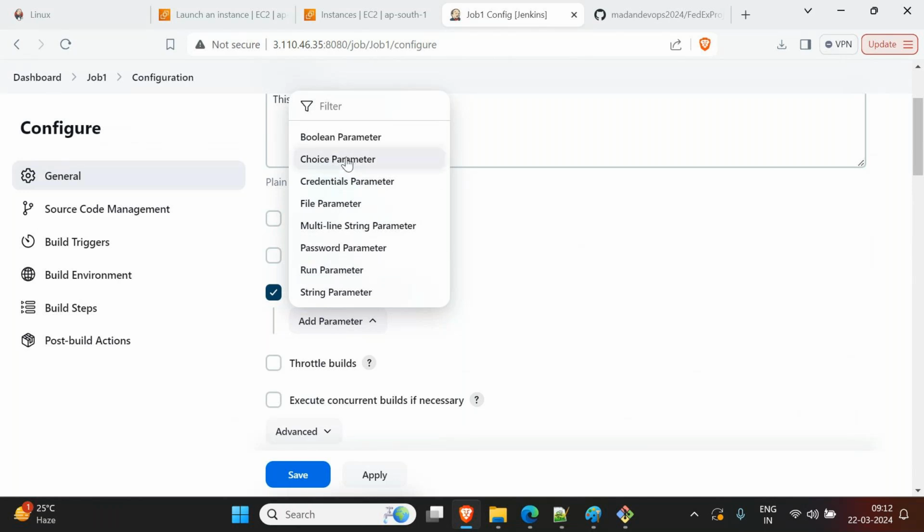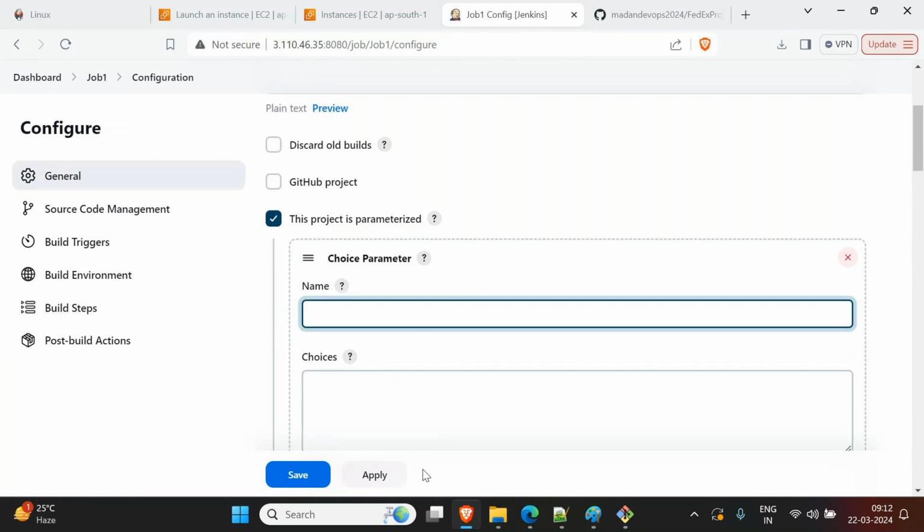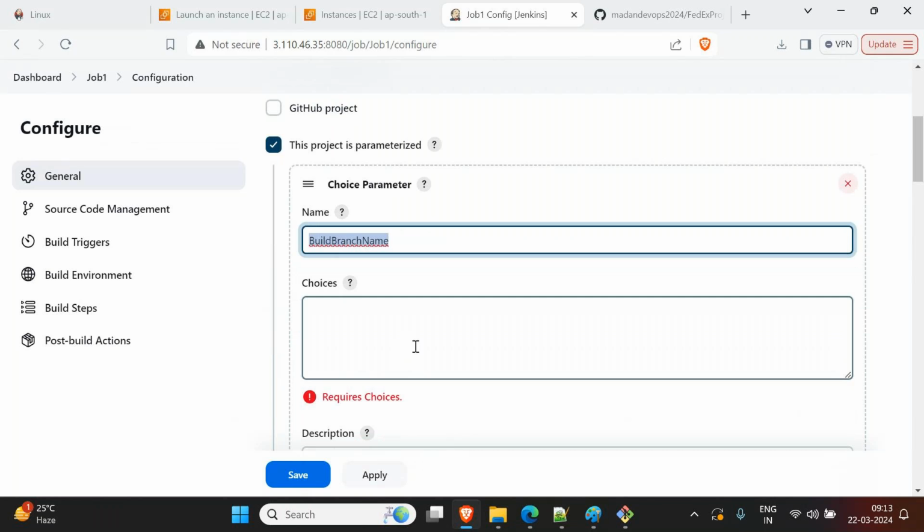Select this one. When you select, it will ask you to give a heading, so it will ask you which branch you want to select. You can give some name like build branch name. This is the name I want to give, build branch name. Okay, copy this. I'm copying it. Choices, what you want to show.